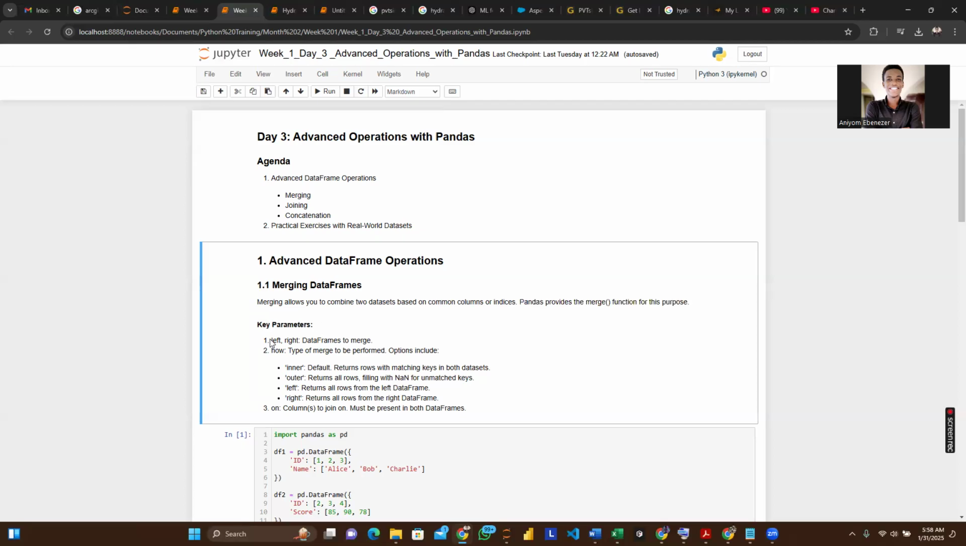So what are the key parameters that we need to consider? The first one is left and right. If you want to merge, either you're merging to the left or you're merging to the right. We'll have an example. Another key parameter is how. How do we want this merging to be done?